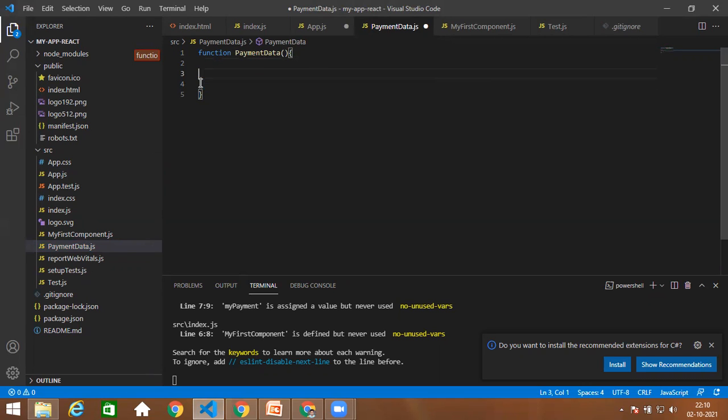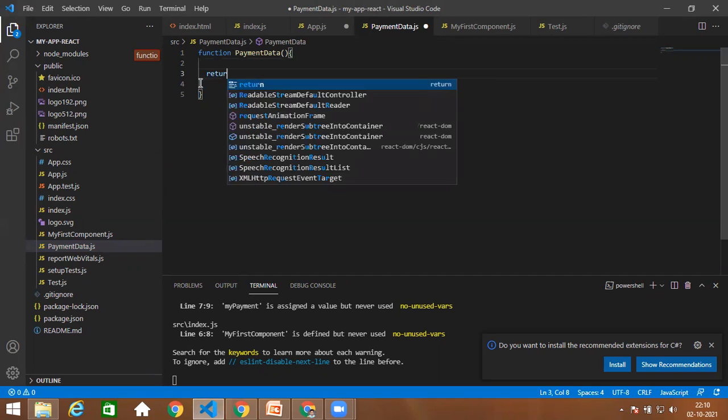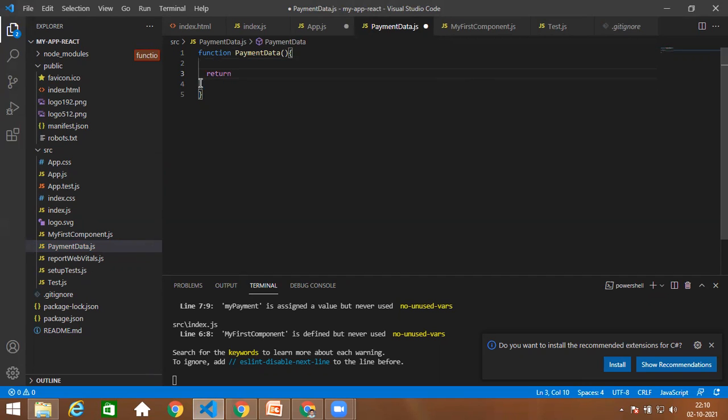Inside it what I will do, I'll just return one HTML node, that is one paragraph. This is my first custom component.